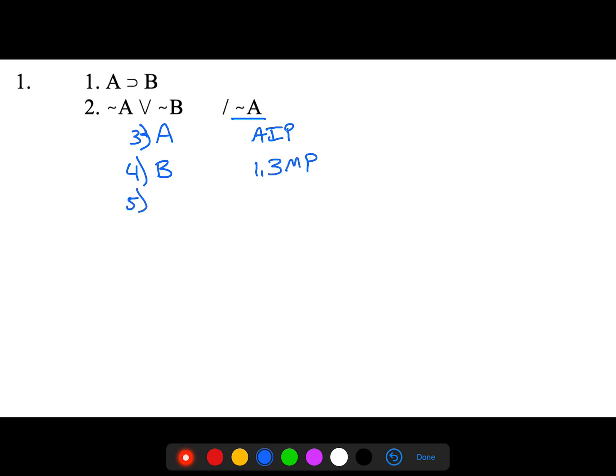modus ponens. And then we know we can use this B here with line 2 with DS, but we are going to have to put some double negations on there. And we're also going to have to flip 2. And now I have it set up perfectly. You can look at your handout. It's exactly the way it looks on your handout.